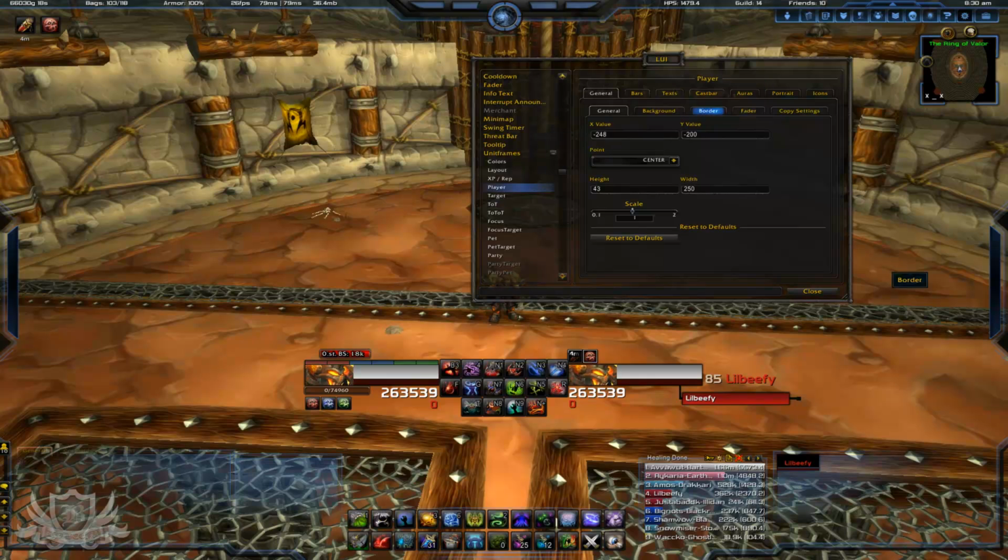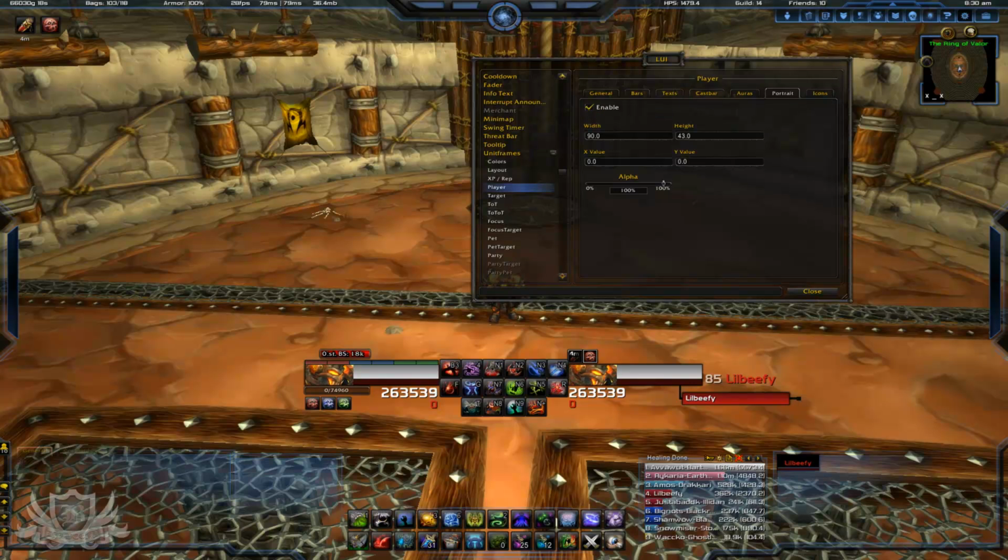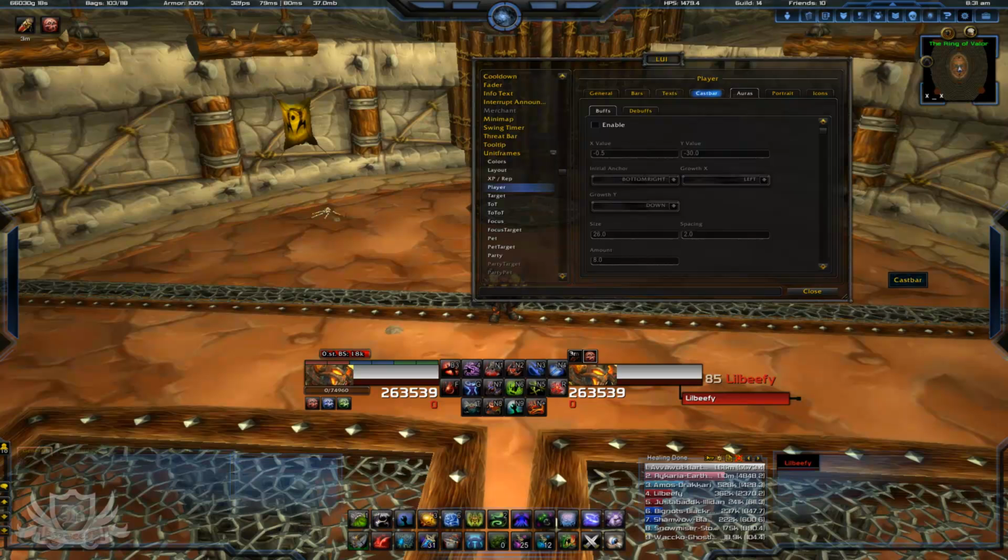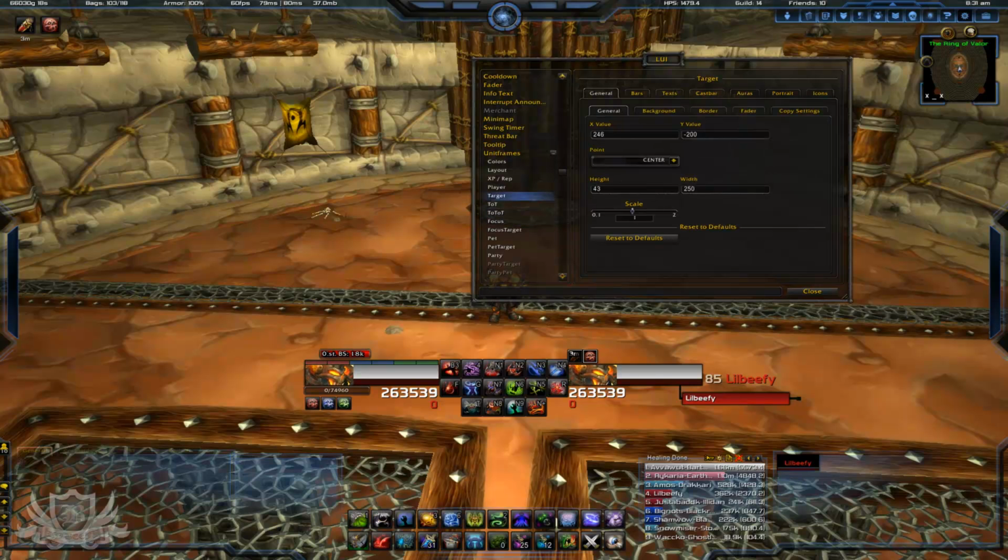So we're gonna go back to player, and there's a lot of little things you need to know about. With portrait, you can enable the portrait right here, and you can decide how big you want the picture and how little you want the picture and where you want the picture. You most likely leave these at 0 because it automatically puts the picture already inside the unit frame. Another cool thing you could do on this UI, hold on, same thing you could do with target. You could put it in there.